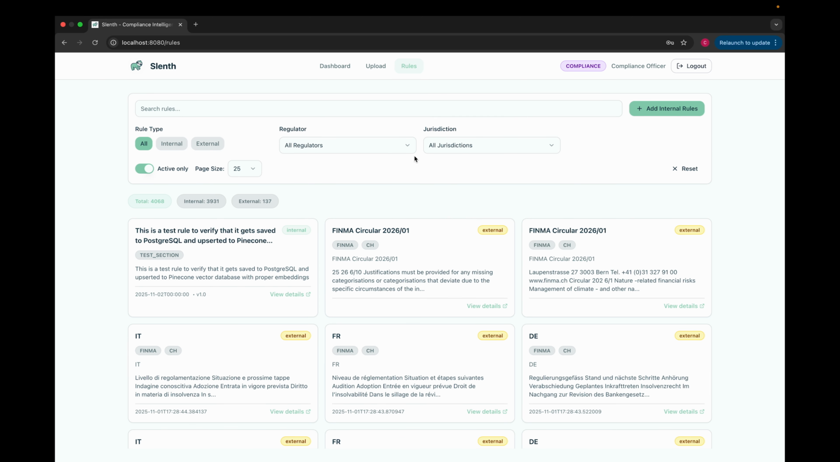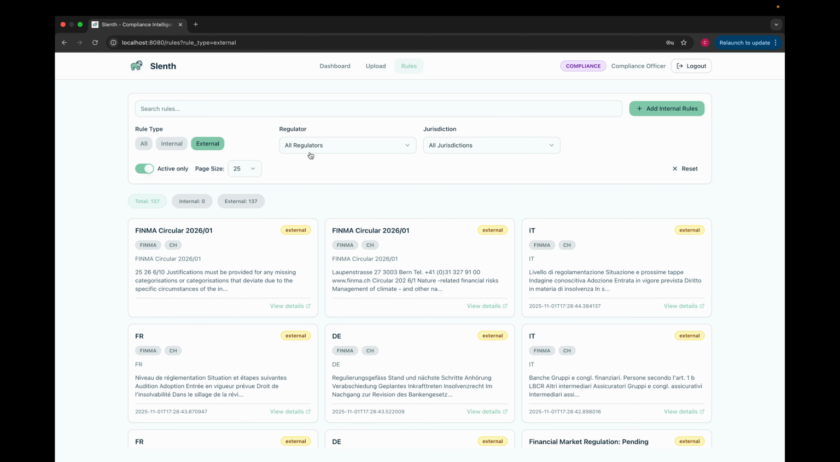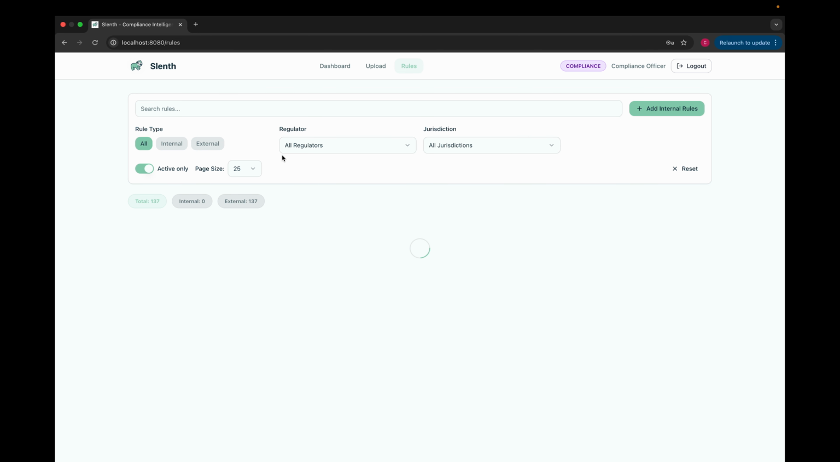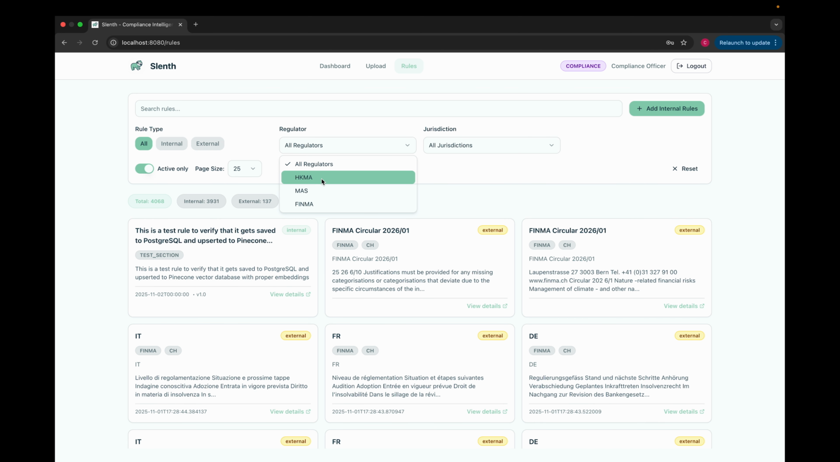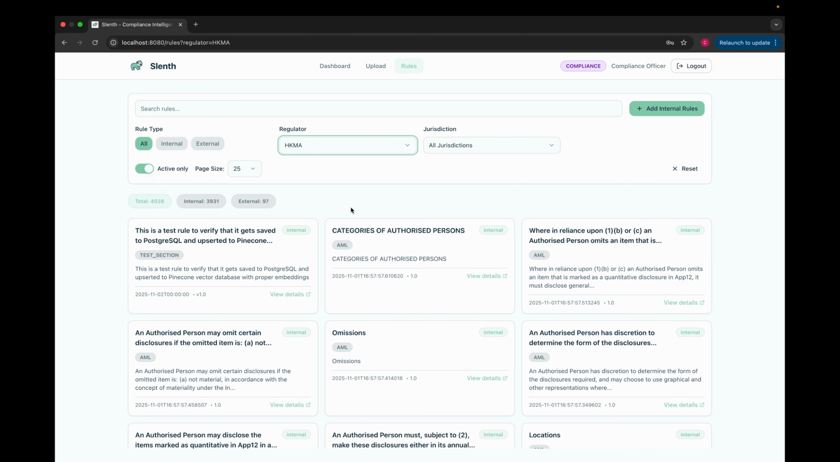Moving on, we also have another feature, which is being able to take a look at all the different regulatory rules that we use in our analysis. We have both the internal and external circular rules that can be accessed, and you can filter them by clicking the buttons here, as well as filtering based on the regulators. You can see here, these are all filtered already for the regulator HKMA.